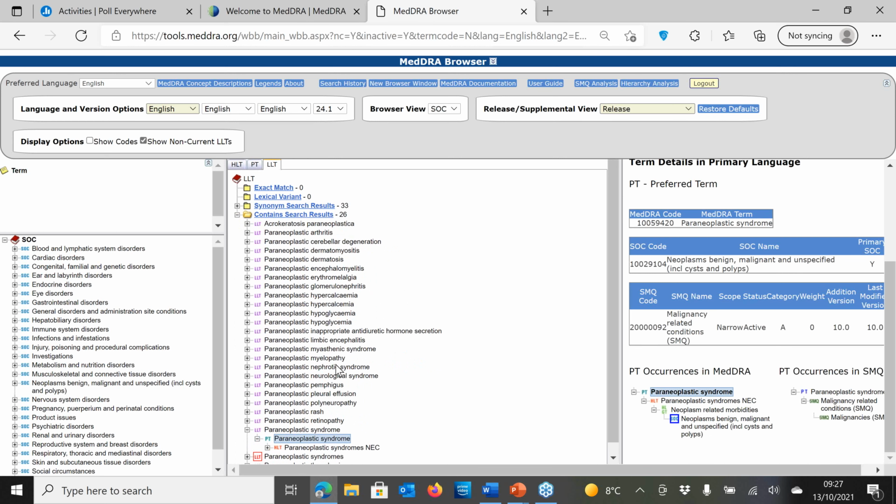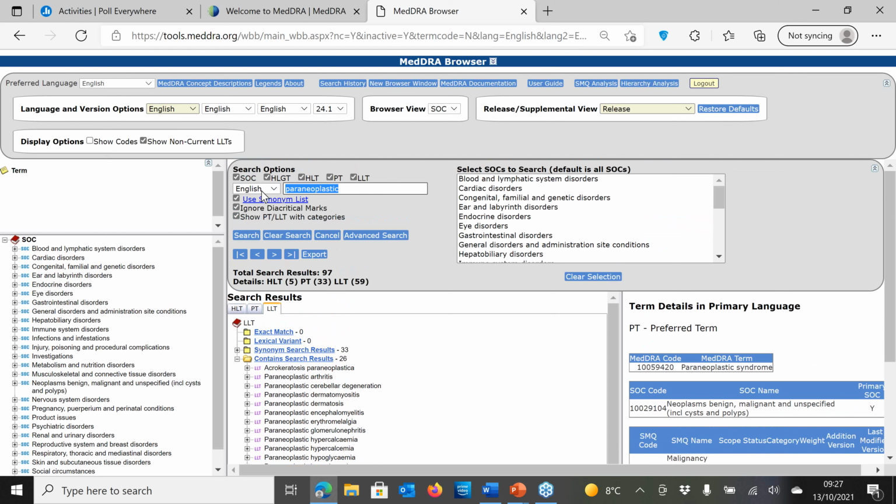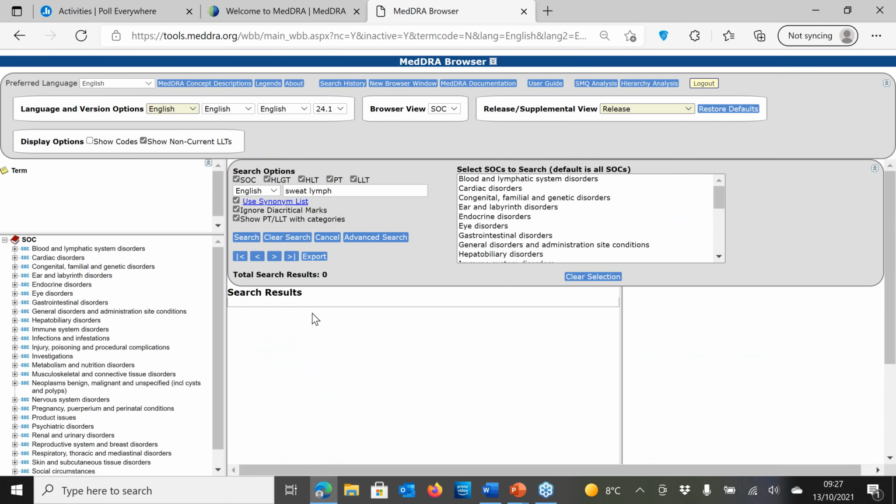There's nothing with the night sweats and the lymphoma. I can just do a double check to see. I'm not expecting there to be anything, a lymphoma and sweating. It's a symptom or a co-manifestation, but it's a complication really. No, nothing there in combination. So I'm back to seeing I can't combine them.